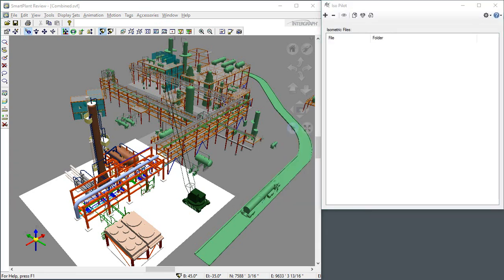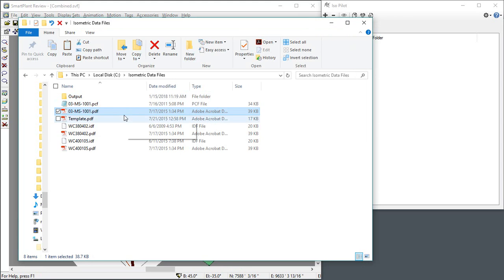Now, IsoPilot is designed to work with the data that you already produce when you extract piping isometric drawings using your 3D plant design system. So let's look at some of that data. Here I have a folder with some files in it.